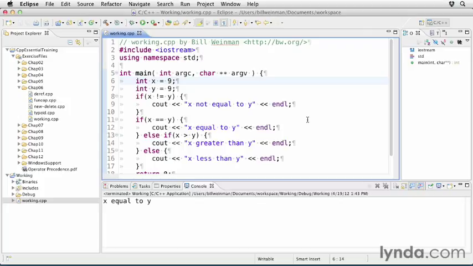There's also greater than or equal to, which looks like this. And there's less than or equal to, which looks like that. So I'm just going to save that. So these are the comparison operators.